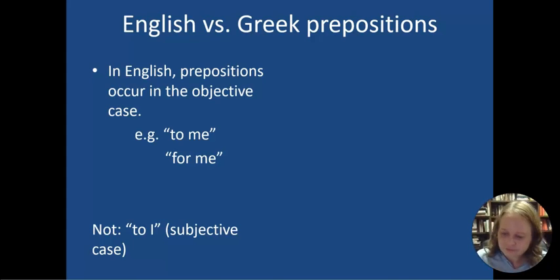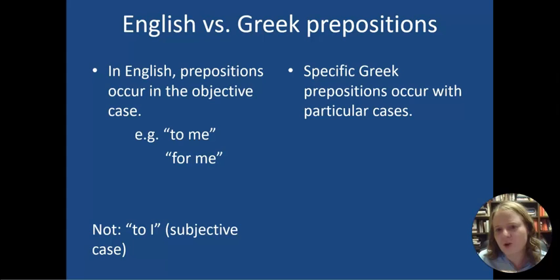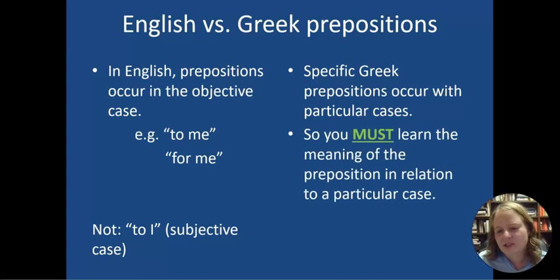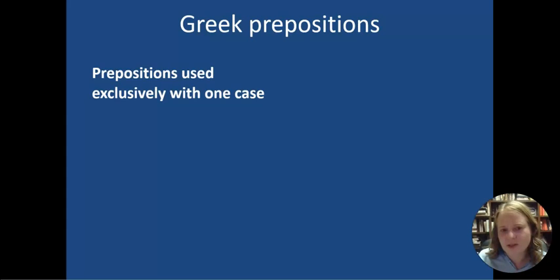In Greek, prepositions go with particular cases. You don't just learn the preposition, but you learn the case that it belongs with too. That's what your vocabulary is trying to do in this chapter. It's because there are some prepositions that occur with only one case, and so they can only have one really set of meanings.